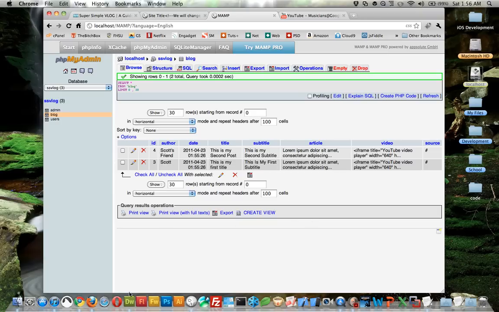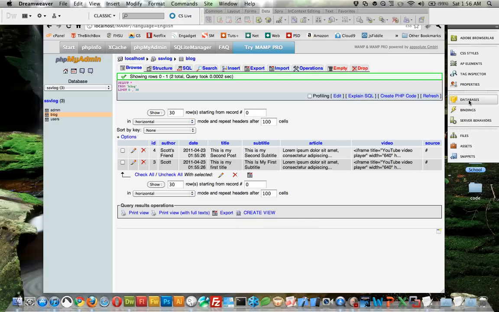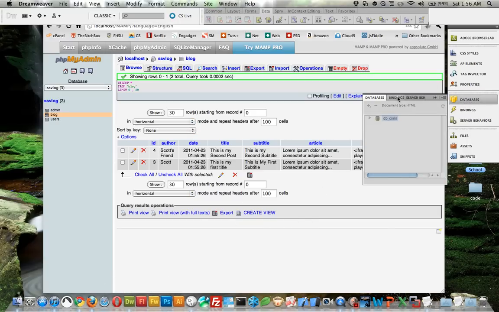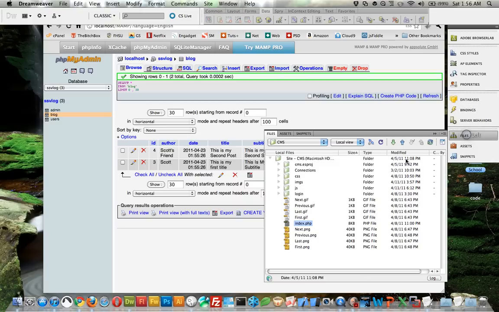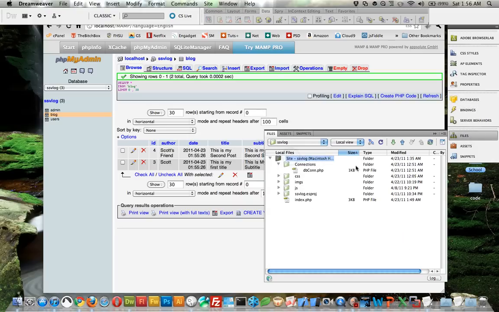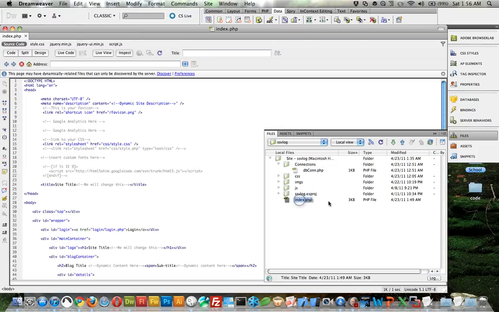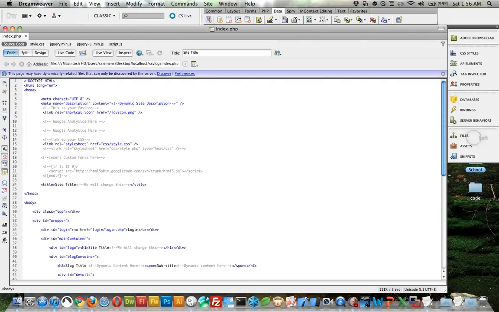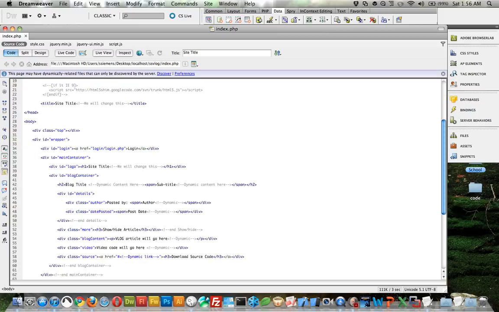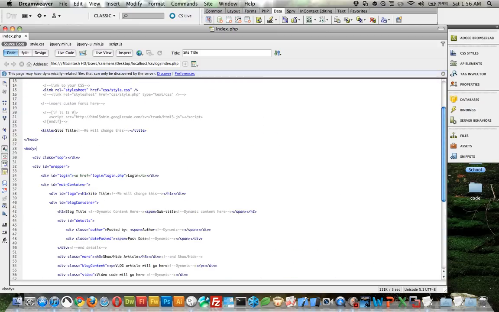So now we can hop into Dreamweaver and click on databases. And the first thing we need to do is create a binding. Well, we have to get our file open first and make sure we're in the right site. There we go, SSBlog. And you'll notice that we have a new connections folder with our database connection PHP, and it contains configurations to connect to our database. Go ahead and open index.php, and here's your site. It should look something similar to this still.